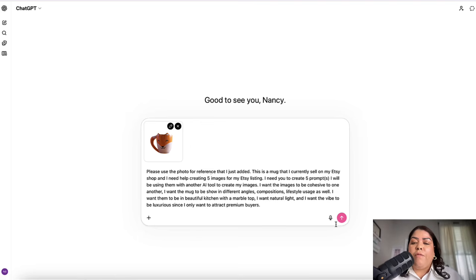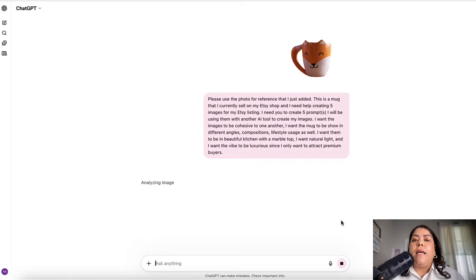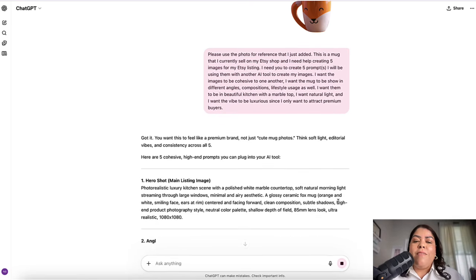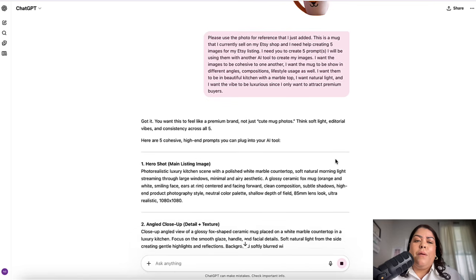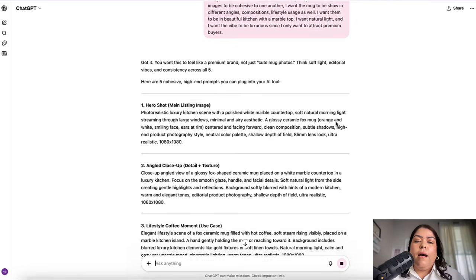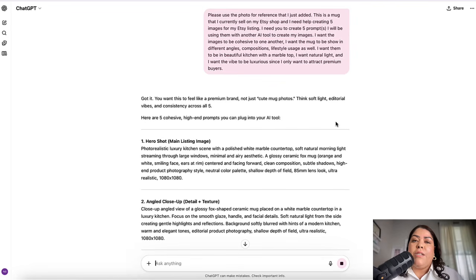So once you have your prompt, you're going to go ahead and press enter. It's going to analyze the image and then it's going to see what you wrote and start creating the actual prompts. This part right here is going to take you maybe a minute to do, and it's worth doing it for the sake that you're creating images that no one else is using. And I think it's worth it.